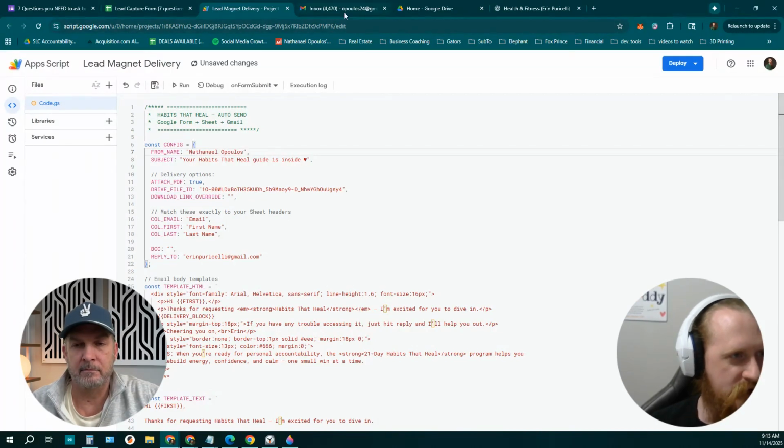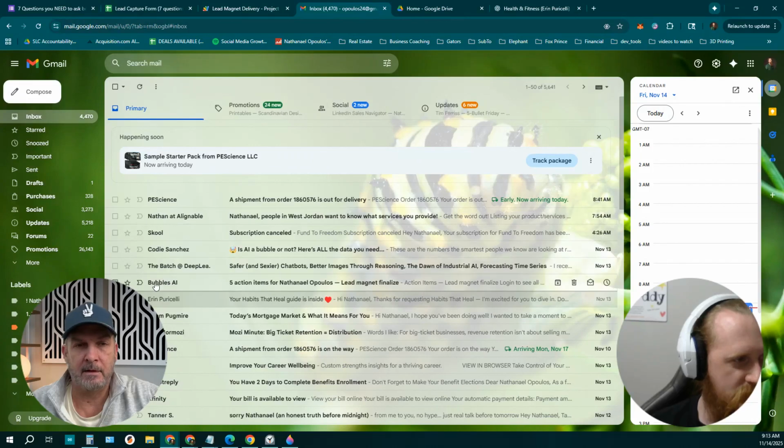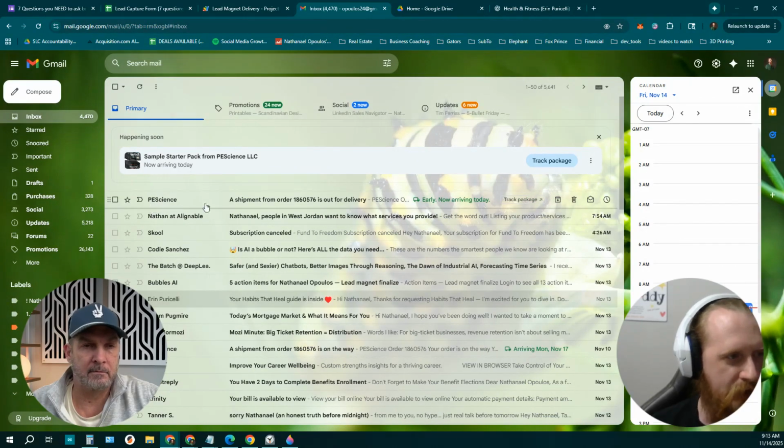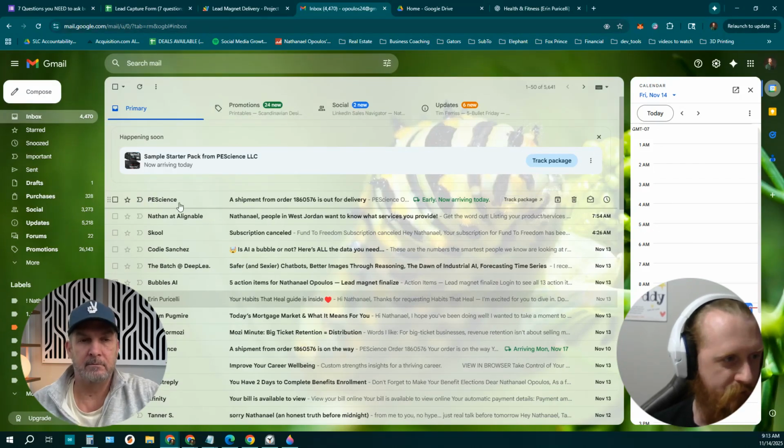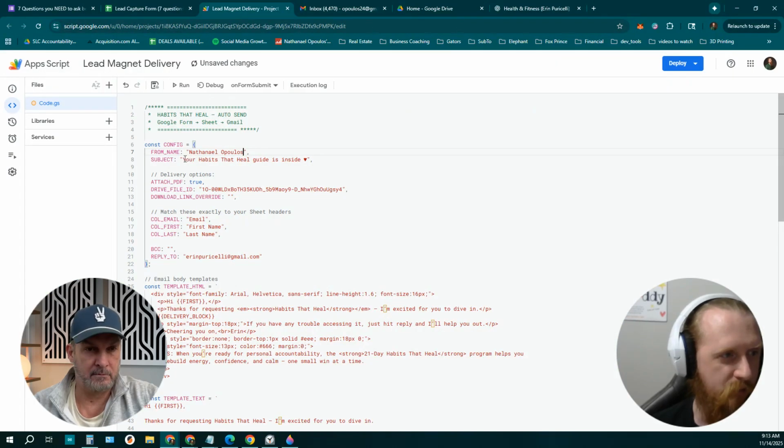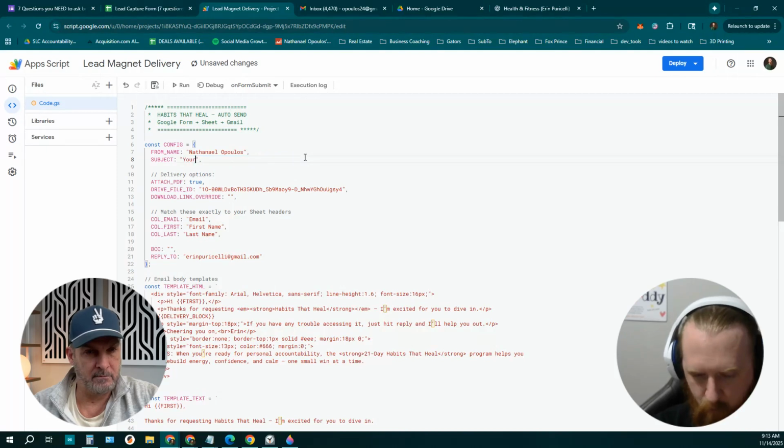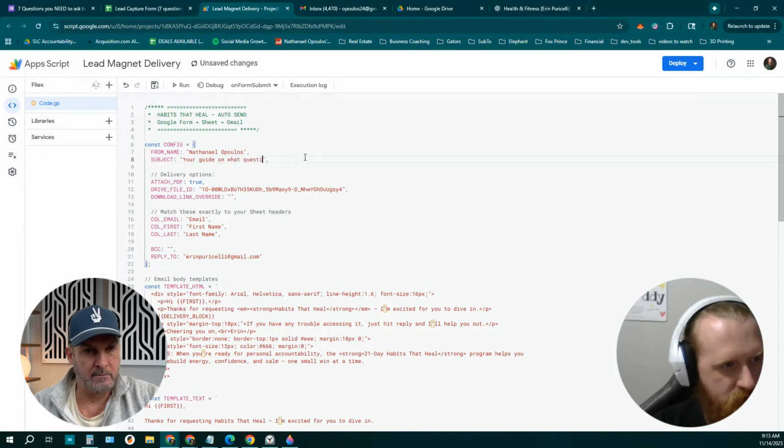What this does is it changes who is shown here on the front when you're in your Gmail account. For example, the from name on this email from a shipment that I purchased from PE Science is PE Science. And then you have your subject name over here, and we'll be able to change that inside the script and customize it the way we want. For me, it's going to say your guide on what questions to ask before lending.